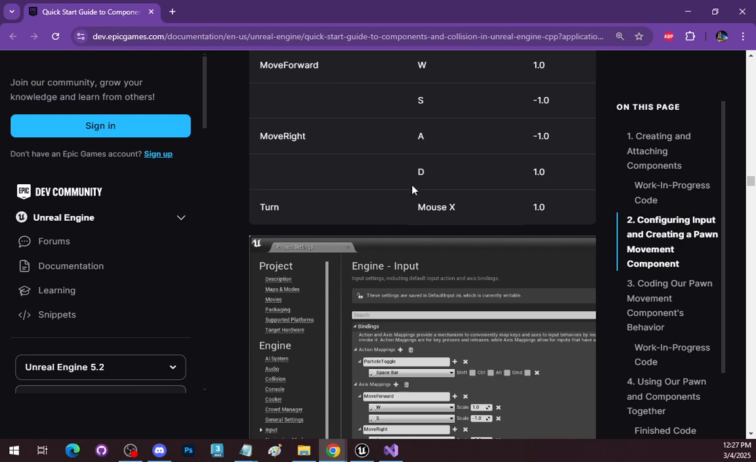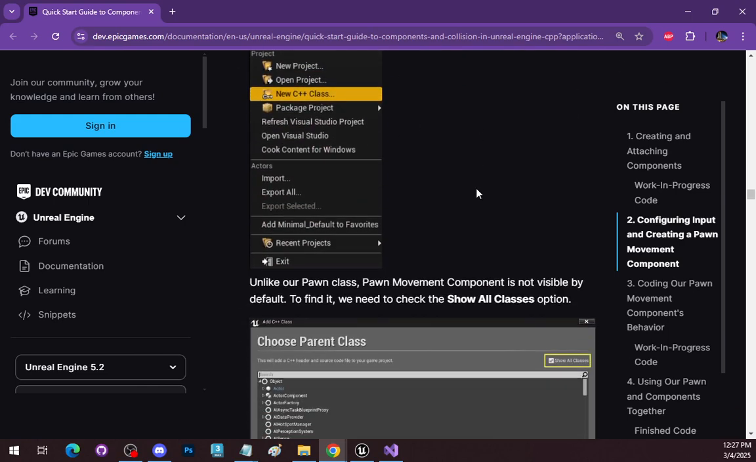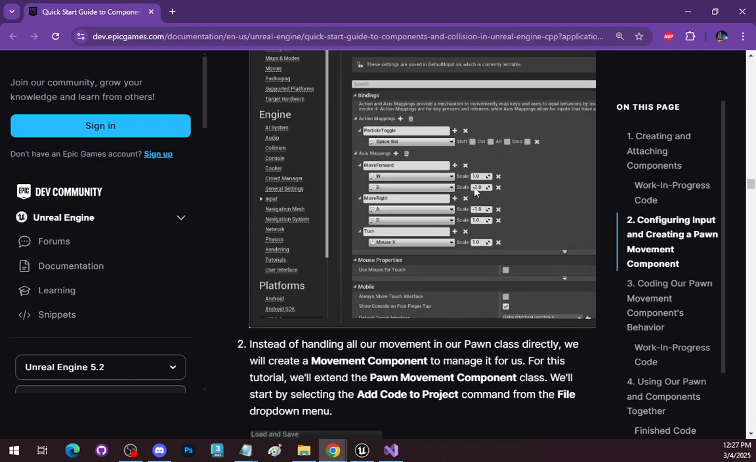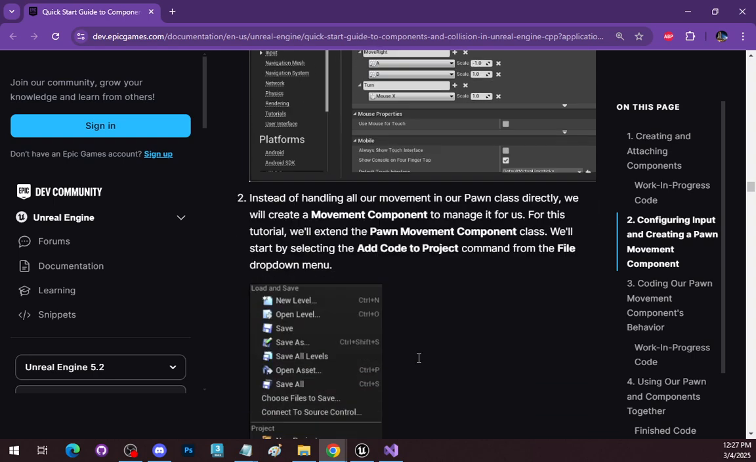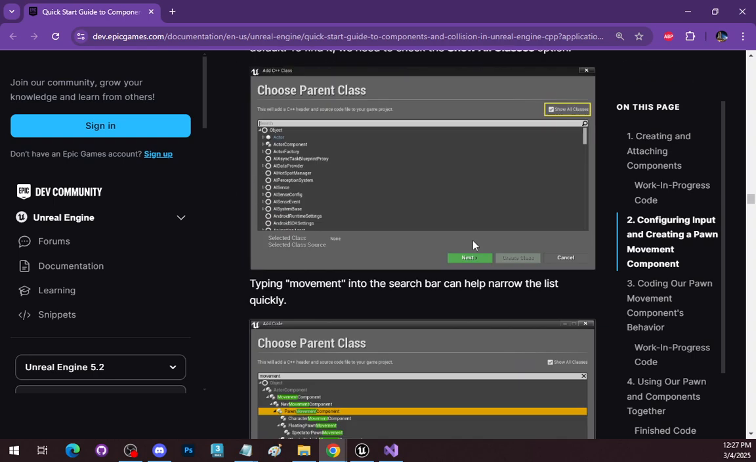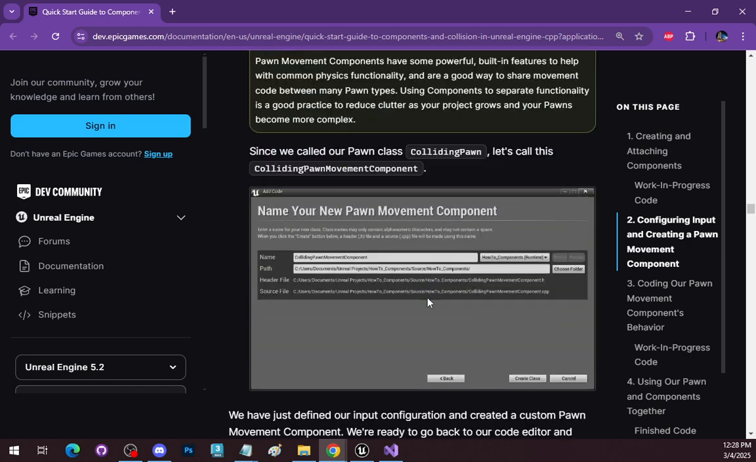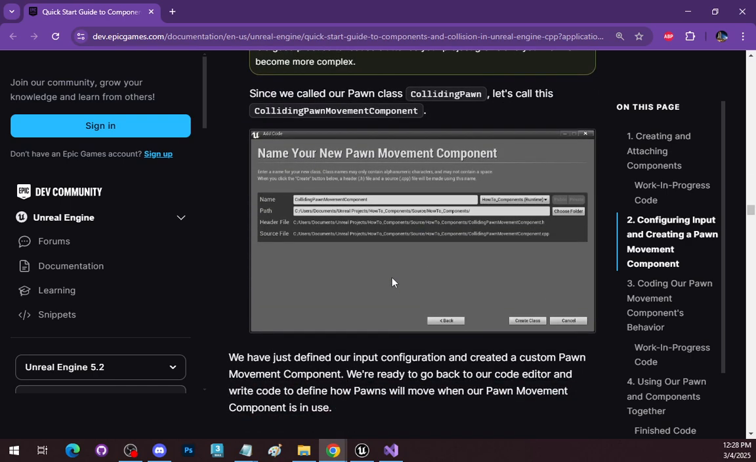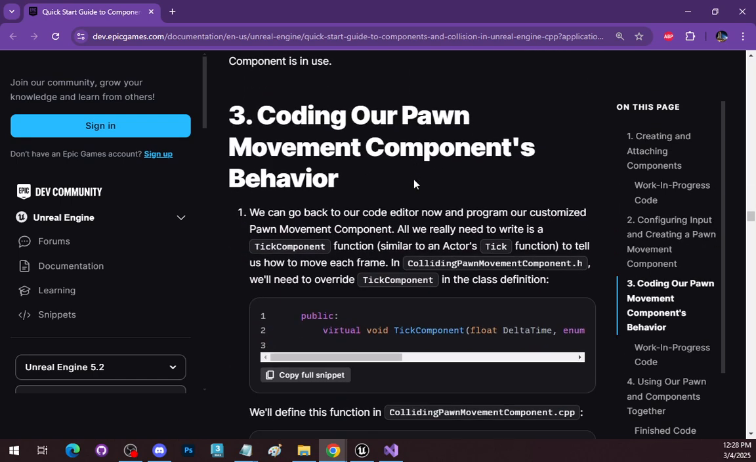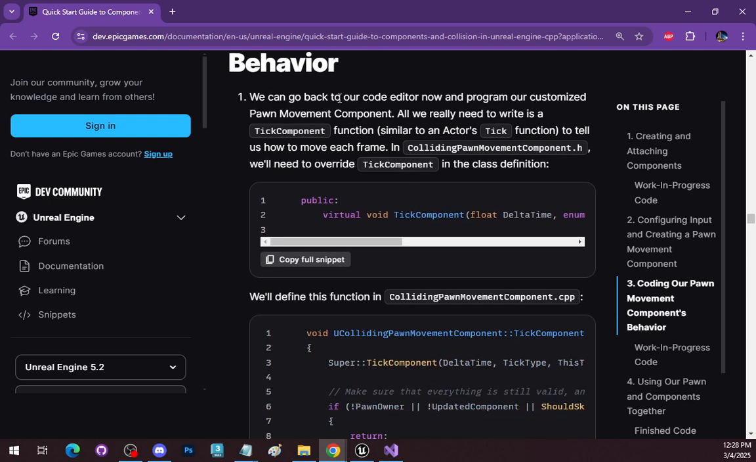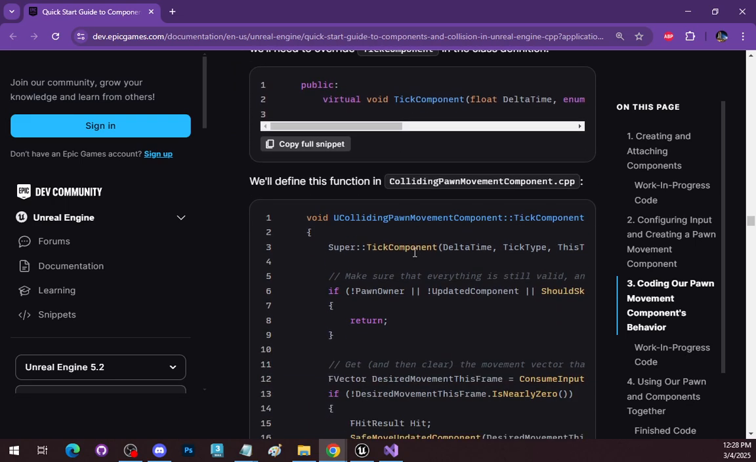Let's go through. So they have you set up your movement with a movement component. Basically, they're going to have you inherit from the pawn movement component, so the colliding pawn movement component. And in there, they have you, let me see, setting up the tick.